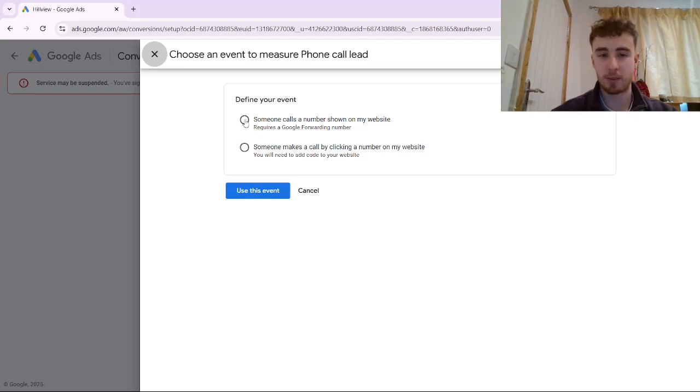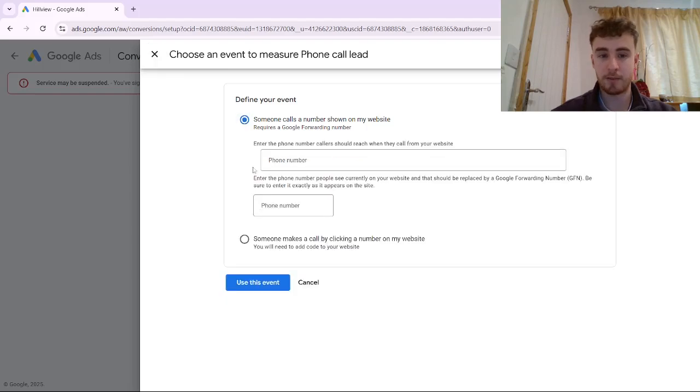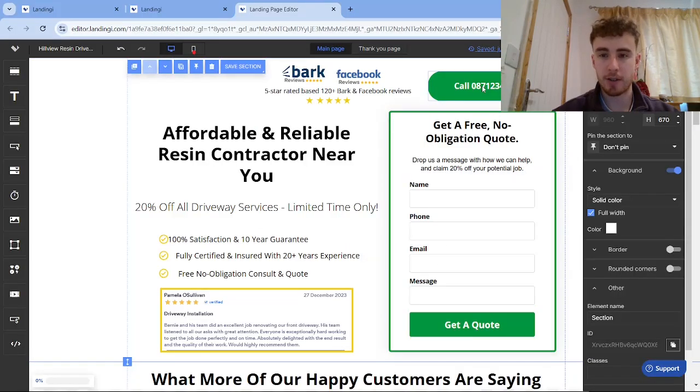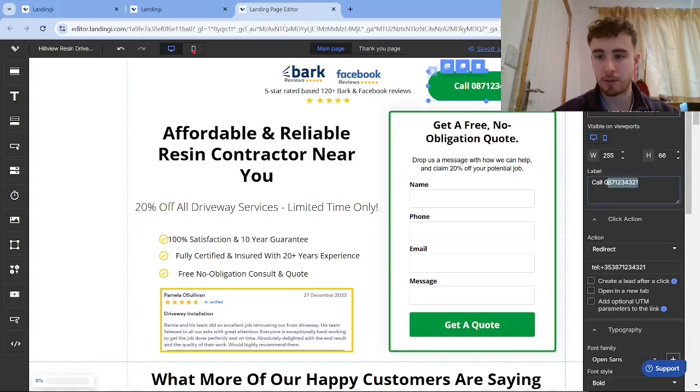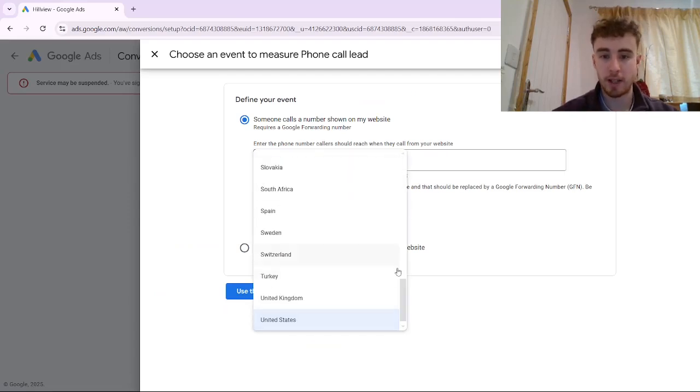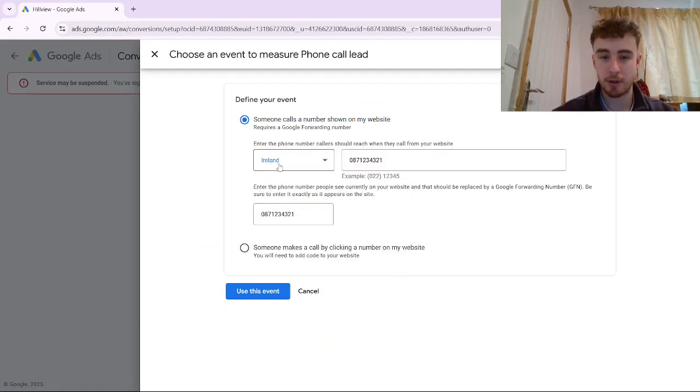So firstly, we're going to set up the conversion action for when somebody actually calls you with the phone number on your website. Now, what's really important here as well is that we enter in the phone number exactly how it's displayed on our site. So we're going to go back to the landing page that we have. And now obviously this isn't a real phone number, but we're just going to copy the number that we have here and just show you for demonstration purposes. And we'll come back to Google Ads and put in the phone number here, and also make sure it's selected to the right country format as well. So we're selecting this as an Irish number, but obviously this would be whatever country you're based in. And then we're going to choose use this event.